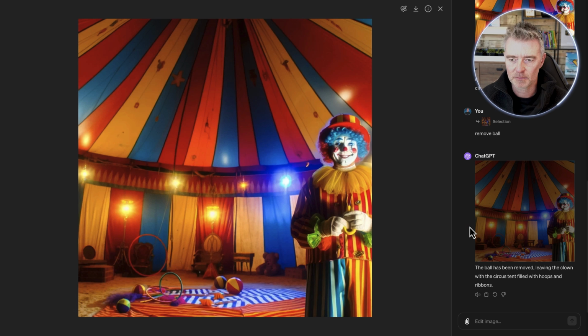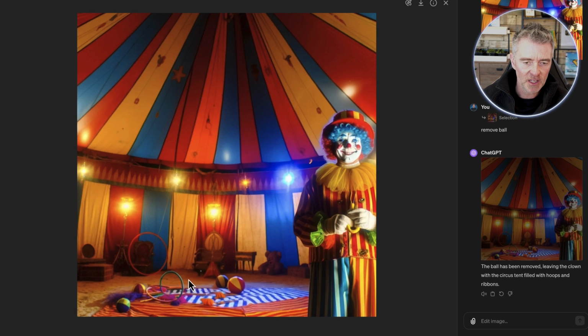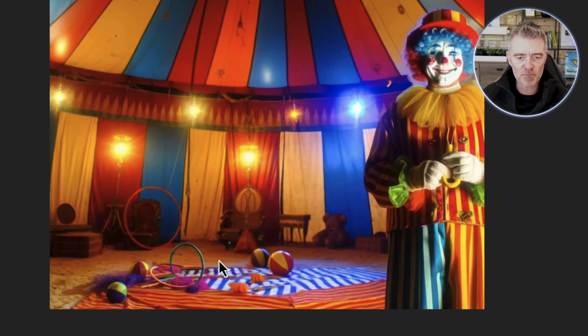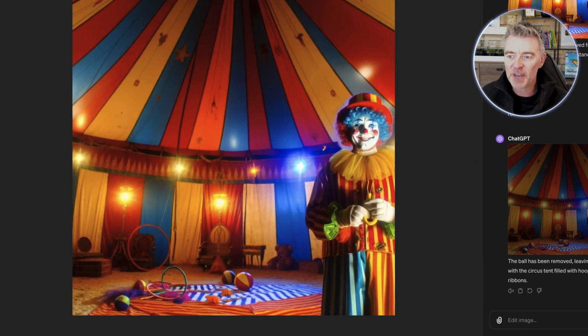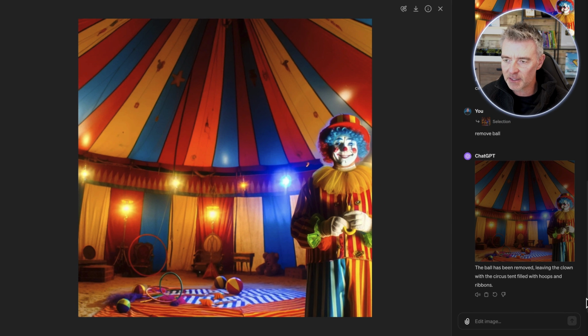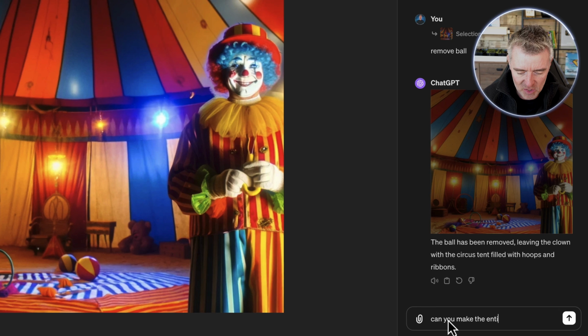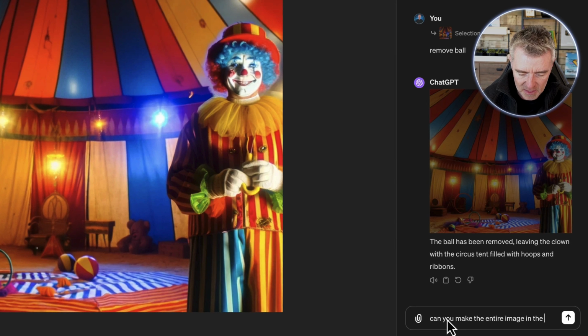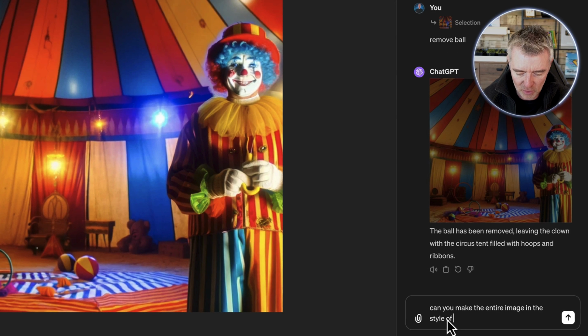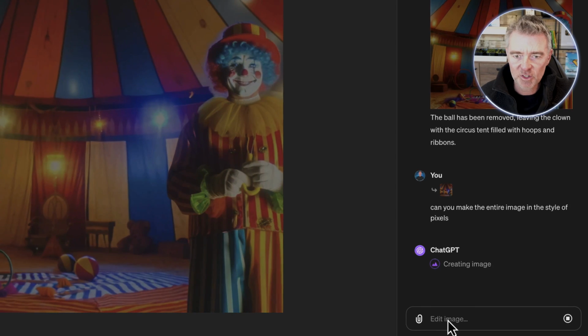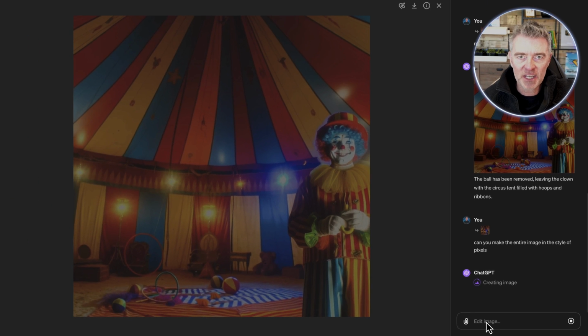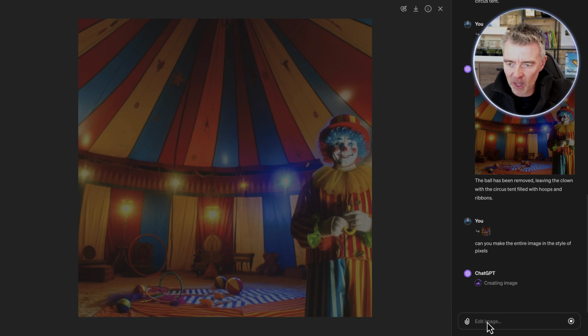Editing the image. Done. Really good. The ball has been removed, leaving the clown with this circus tent filled with hoops and ribbons. So you can see it successfully moved that out the way as well. So now let's try and apply some styles to it. Can you make the entire image in the style of pixels? So it should just take the exact image as it is, and then apply that style to it.